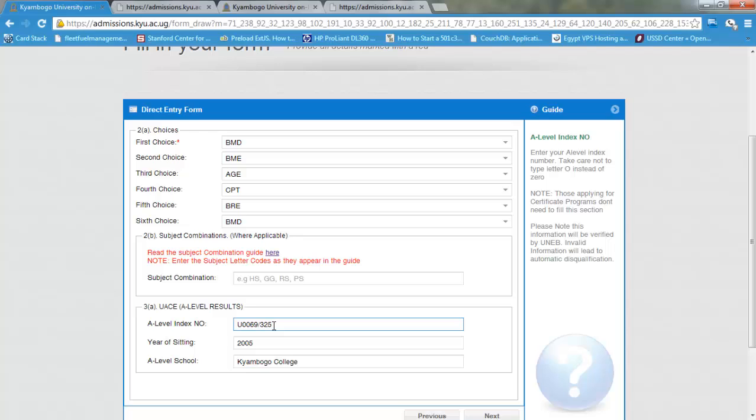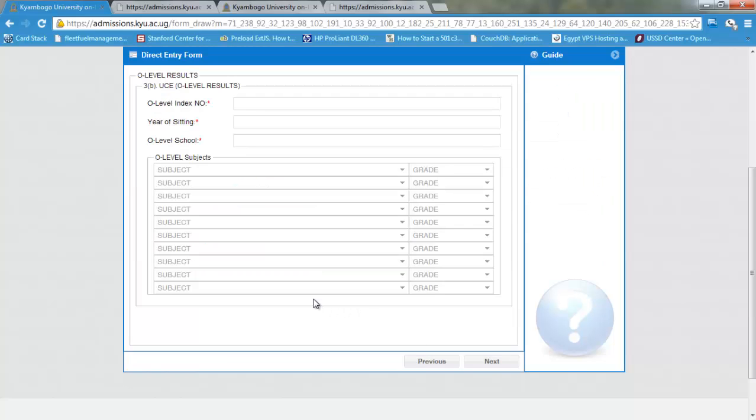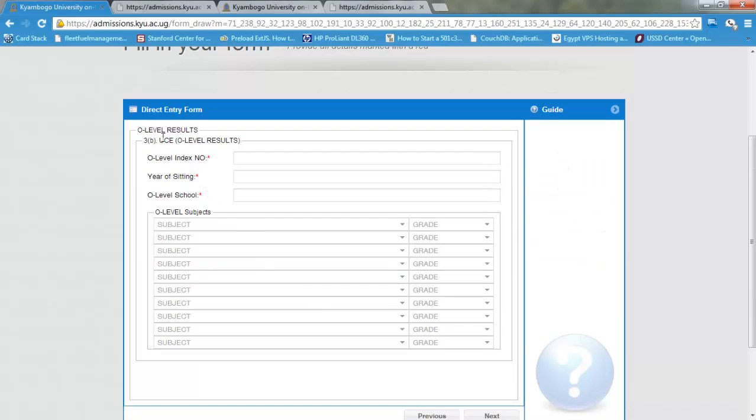Note that if you are an O-level entrant applying for certificate programs, you are not required to provide your A-level information in this section. We click next to continue. On the next page, the O-level information is required to be filled in by everyone who's applying in the scheme we've chosen, O and A-level entry.